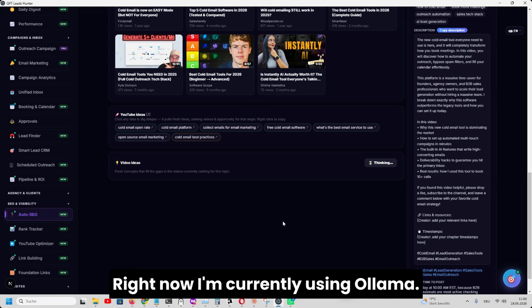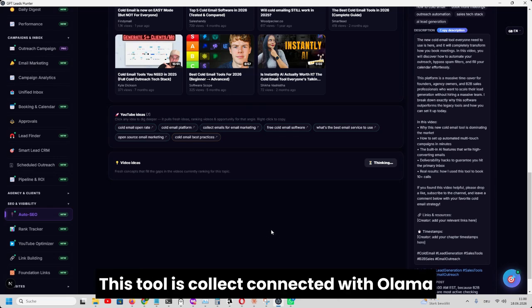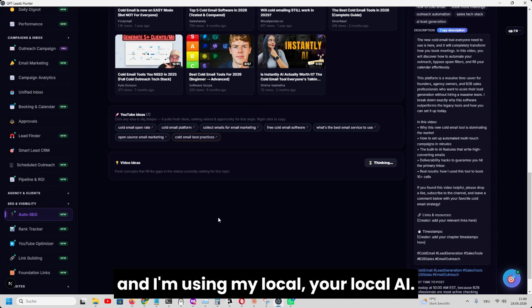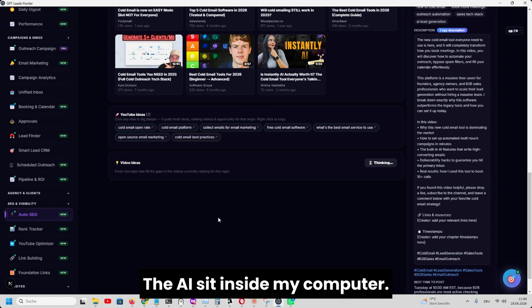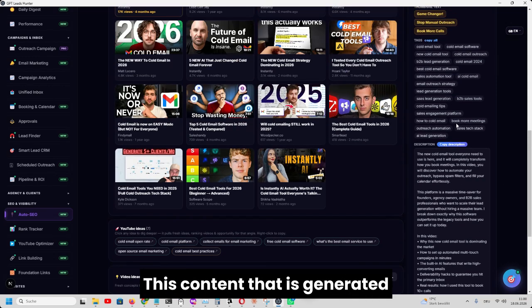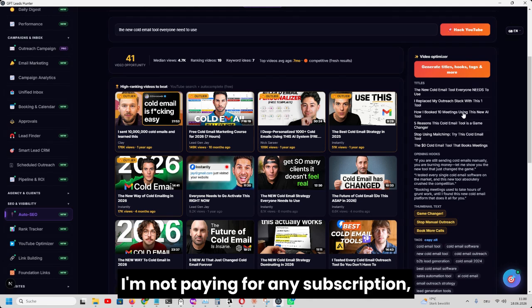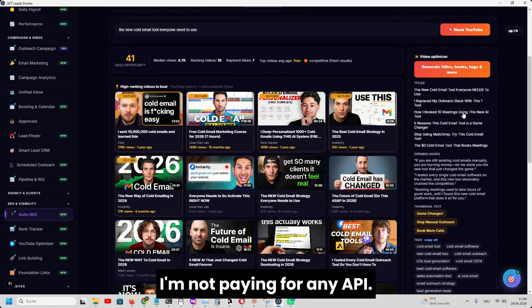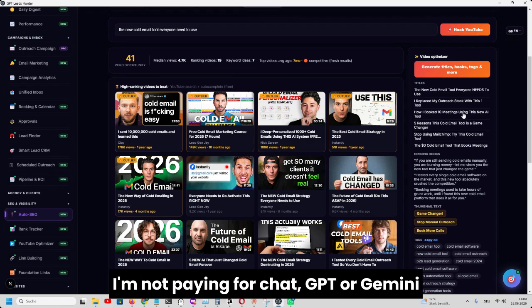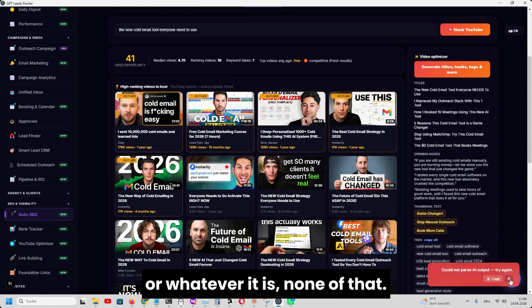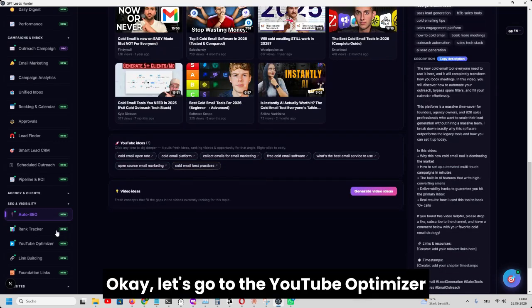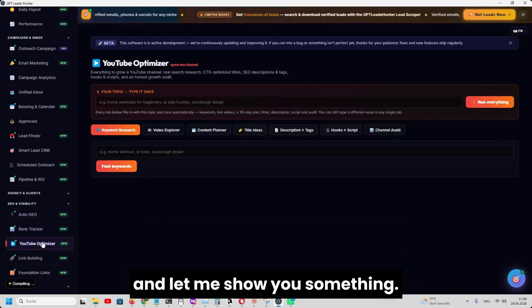Right now, I'm currently using Ollama. This tool is connected with Ollama, and I'm using my local AI. The AI sits inside my computer, so I'm not paying for API. I'm not paying for any cost. Everything is local. This content that is generated using my local AI on my machine, I'm not paying for any subscription. I'm not paying for any API. I'm not paying for ChatGPT or Gemini or whatever it is. None of that.